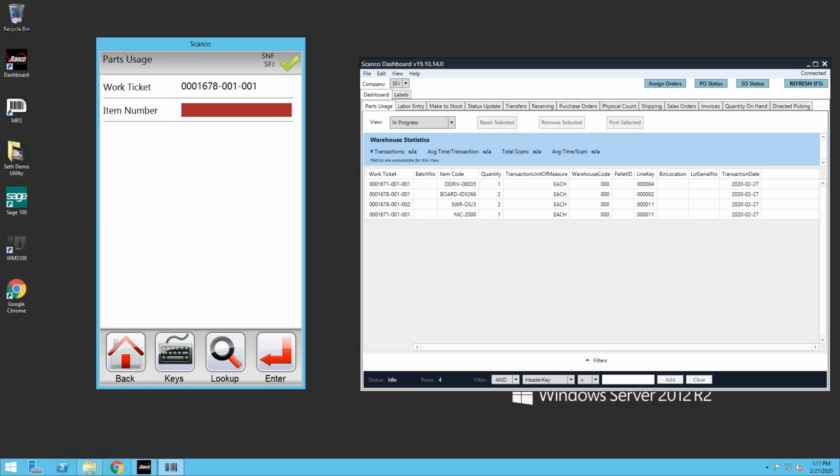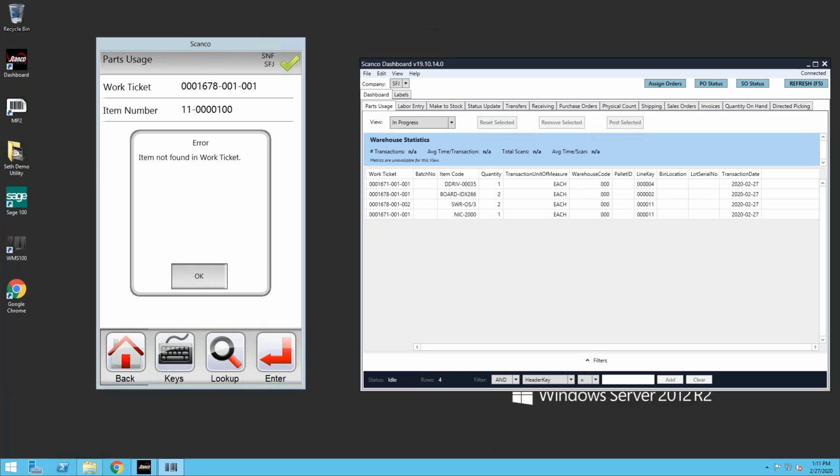Now that I've scanned that work ticket, it's going to ask me for an item to issue to that work ticket. Right there, I scanned the incorrect item. This is because, again, we're talking to Sage in real time and we're validating what's on that work ticket. I didn't scan the right part, so I need to scan the correct part.